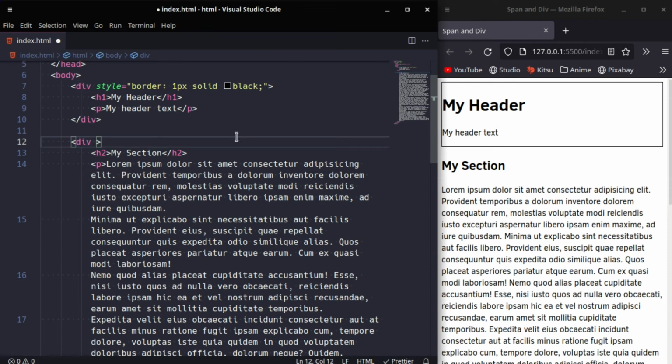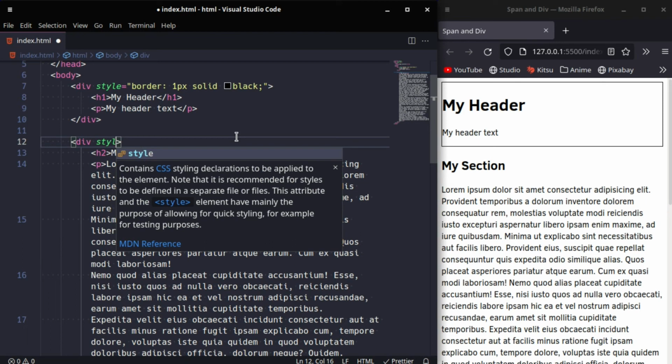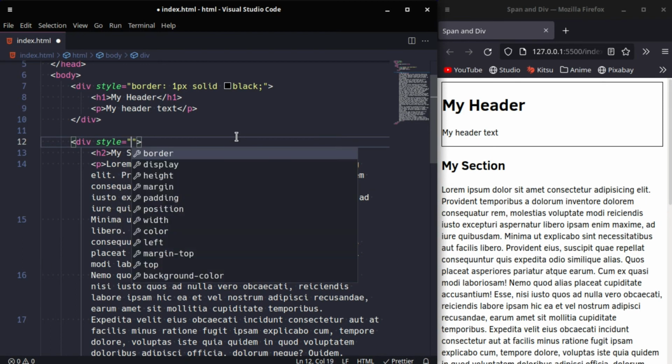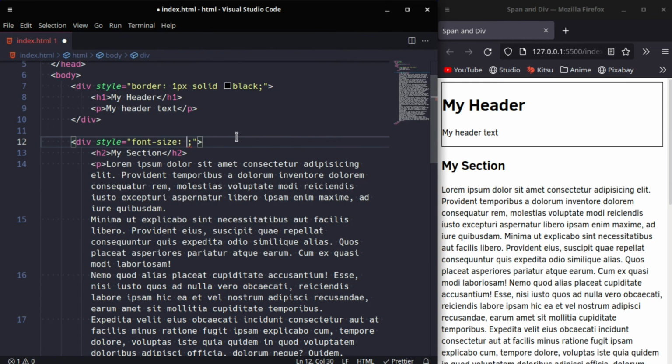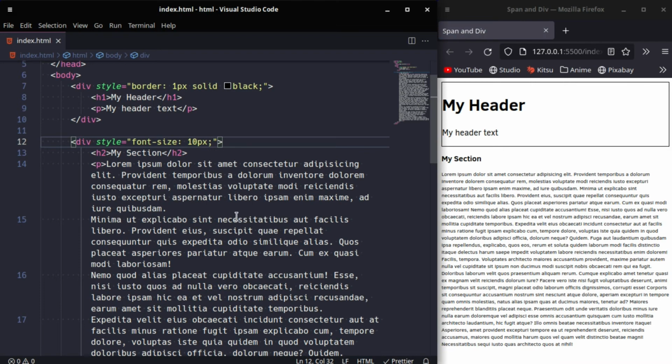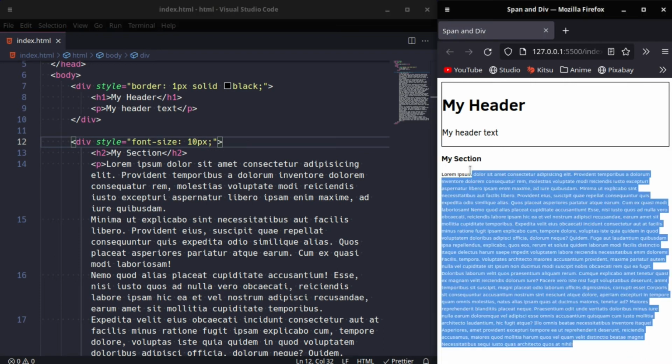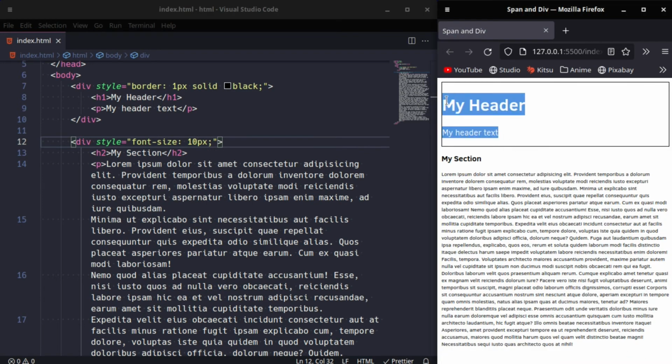For example, here we can also say style, and here we can maybe say font size, and usually it's about 1 rem, which is 16 pixels. That's what a font is usually. So let's make this nice and small. Let's make it 10 pixels. You'll notice that this changed, right? But not this. This stayed the same.